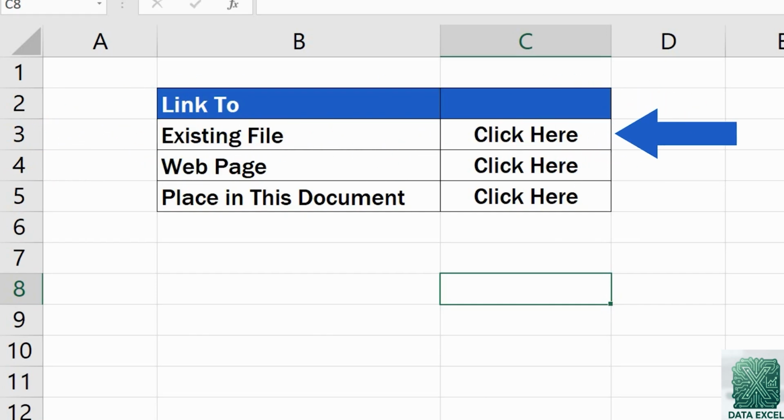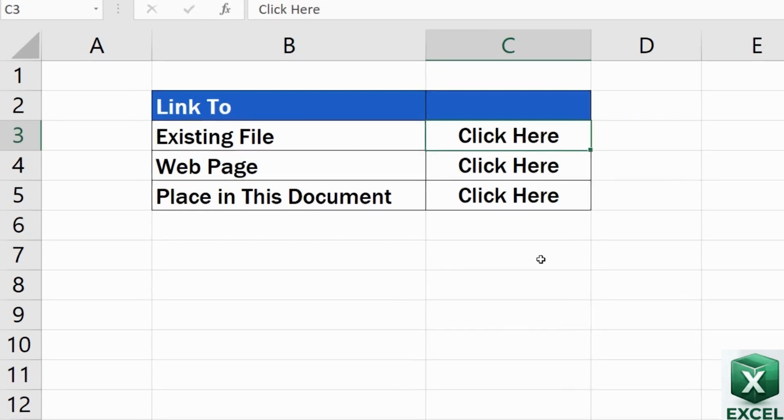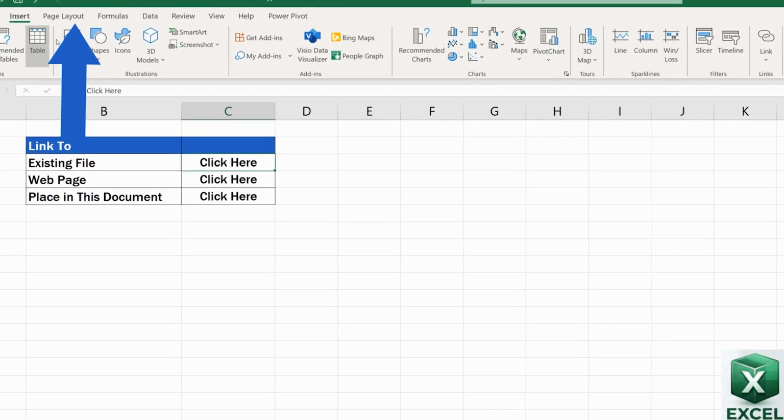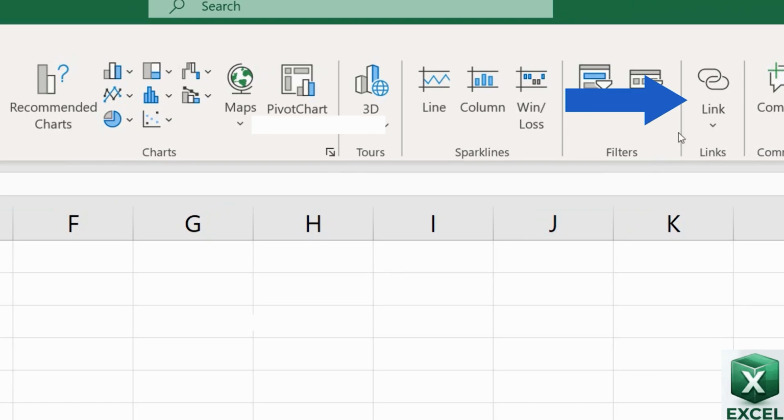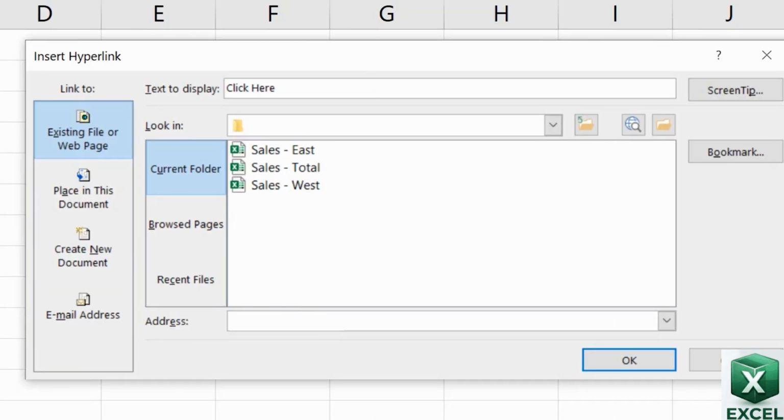So to create the hyperlink, you'll need to select a cell first, as usual. Let's click on C3. Then we go to the Insert tab and select the option Link. A pop-up window appears, and you can choose where the inserted hyperlink will lead. The options are as follows: an existing file or a web page, a place in the document, you can create a new document with a hyperlink, and an email address.